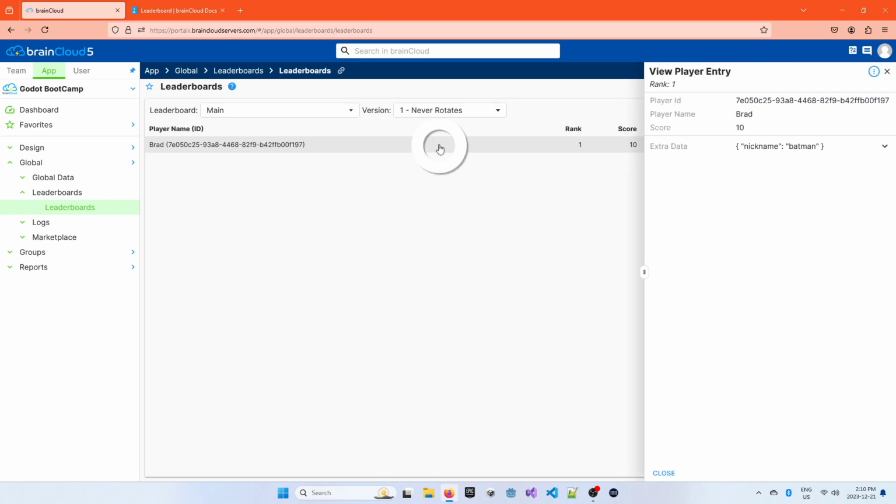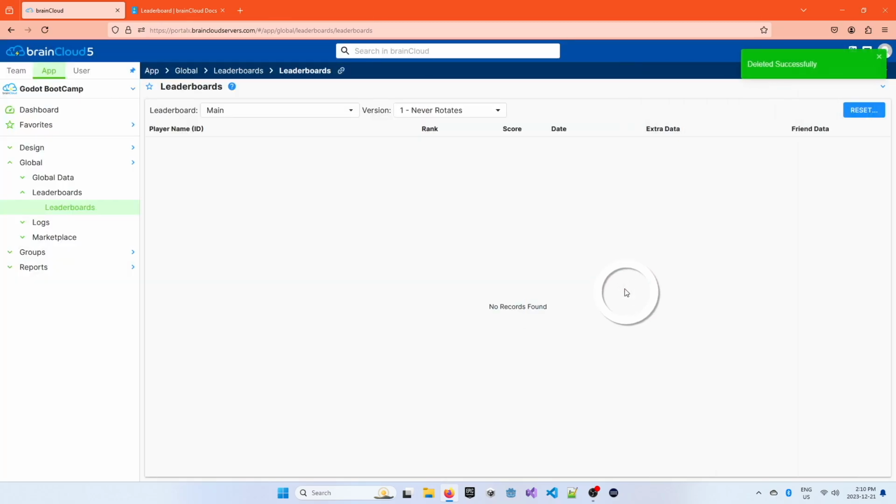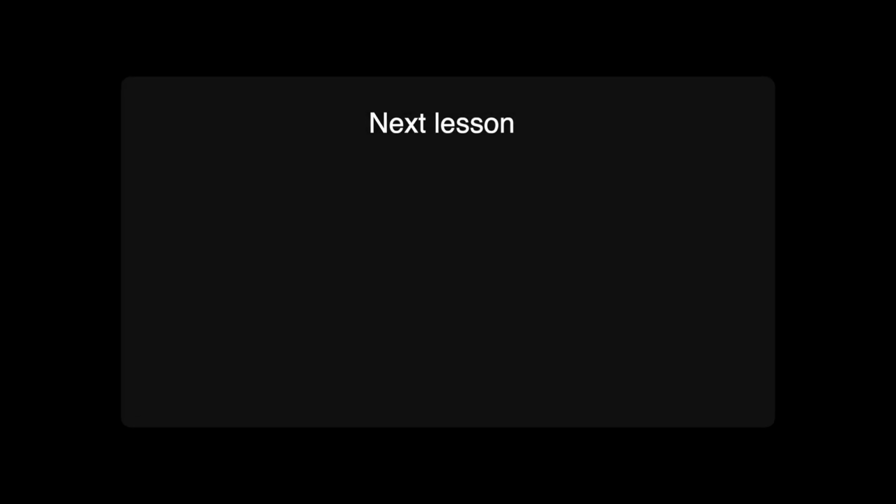Click the leaderboard entry. A side panel will slide out. From this panel, you can edit the score and the extra data. We're going to delete this score since it isn't a genuine high score. The next few lessons will be all about integrating the main leaderboard and posting scores from the Godot example game. Requesting a leaderboard is the next lesson in the Godot Bootcamp.